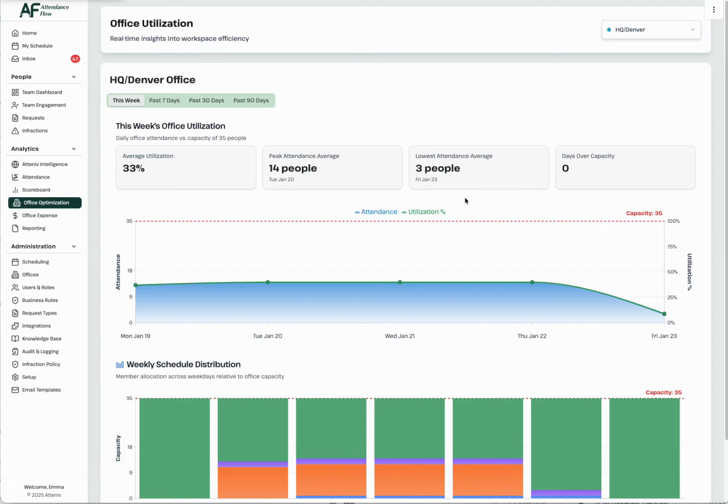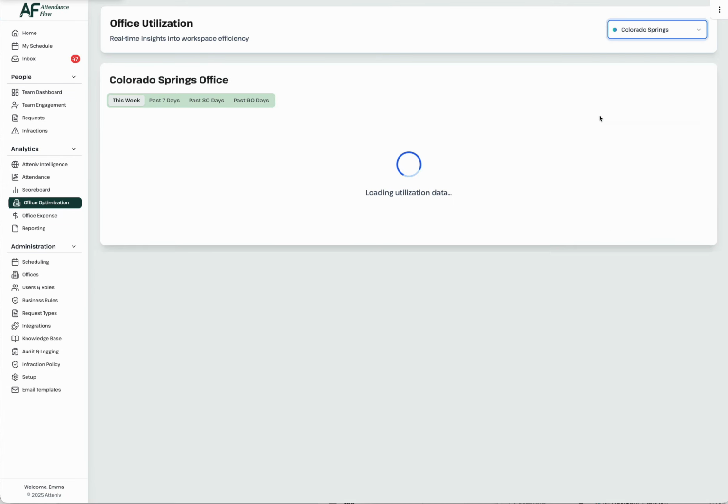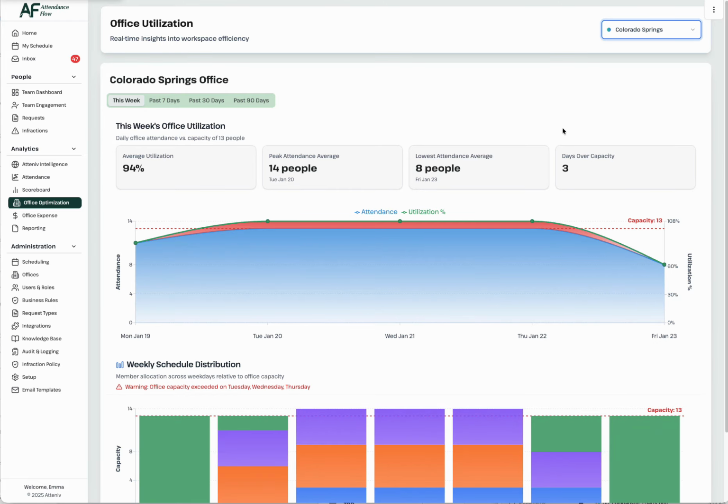So now we come into the Office Audit Optimization series of features. And so in this instance, we're looking at Denver. You could see any of the different offices that exist for this organization. And what's particularly interesting about this information is it allows you to identify office utilization overall. So in this case, for Tuesday, Wednesday, and Thursday, you could actually see that there's a capacity overage in this instance.